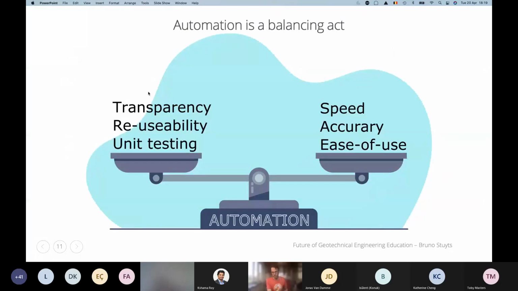And we have to balance those two seemingly contradictory aspects, where on the one hand, we desire speed, accuracy, and ease of use, but on the other hand, we want to keep things transparent, we want to make our functions reusable, and we also want to make sure that all our functionality is tested. So on the one hand, we want to go fast, but we cannot go fast before going slow, first of all.